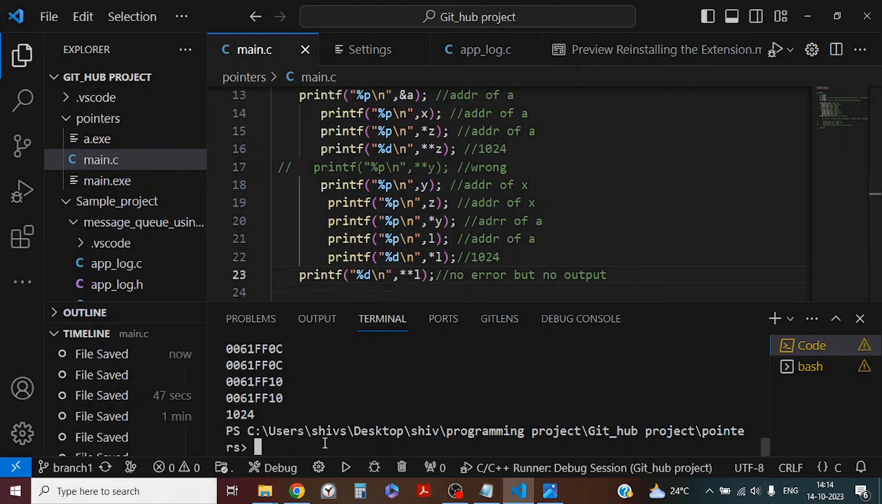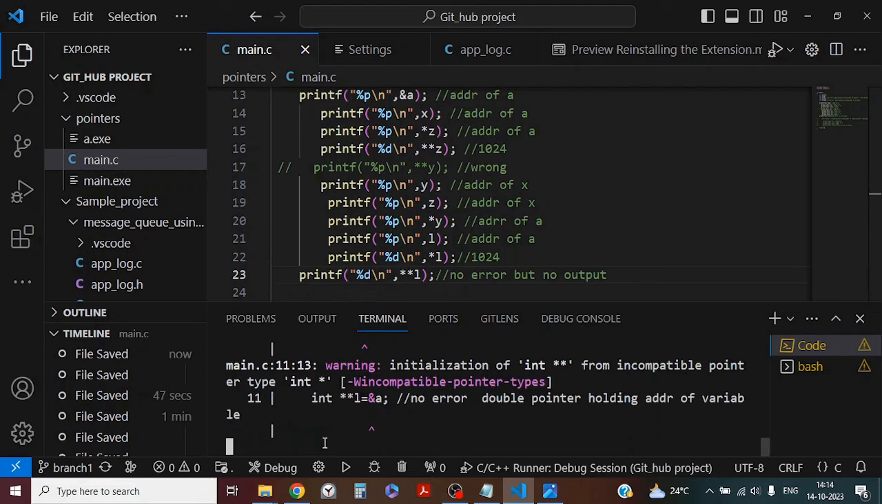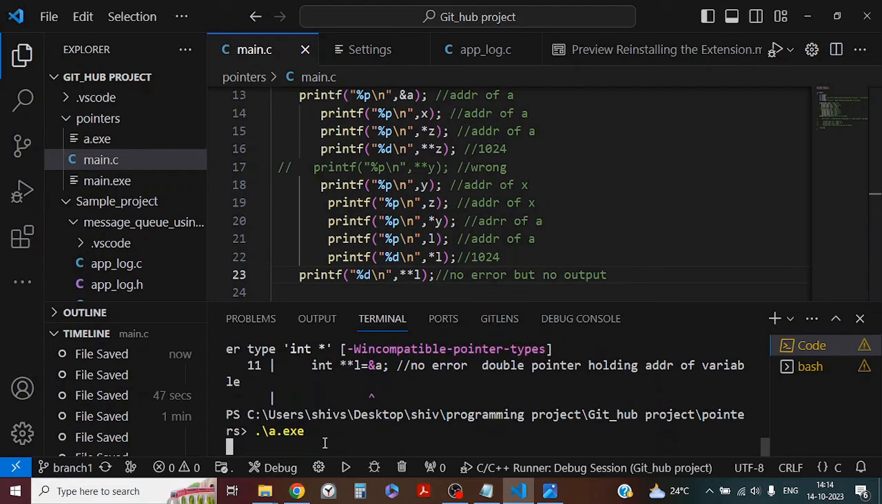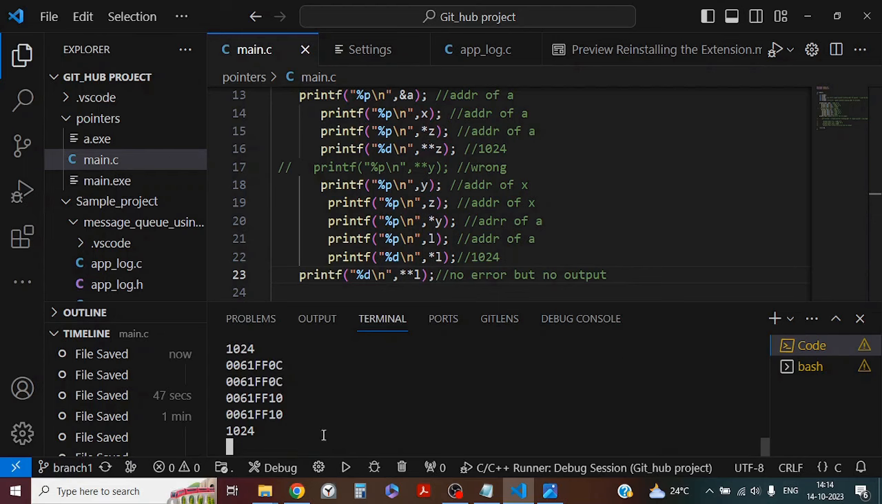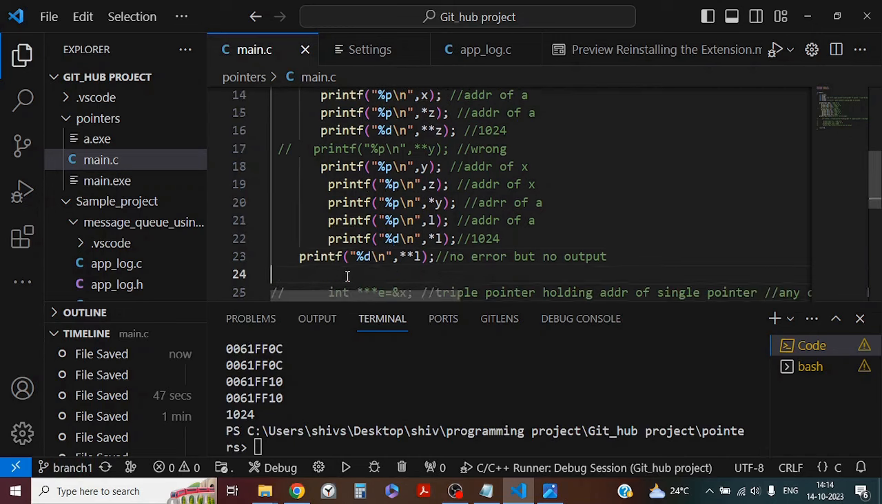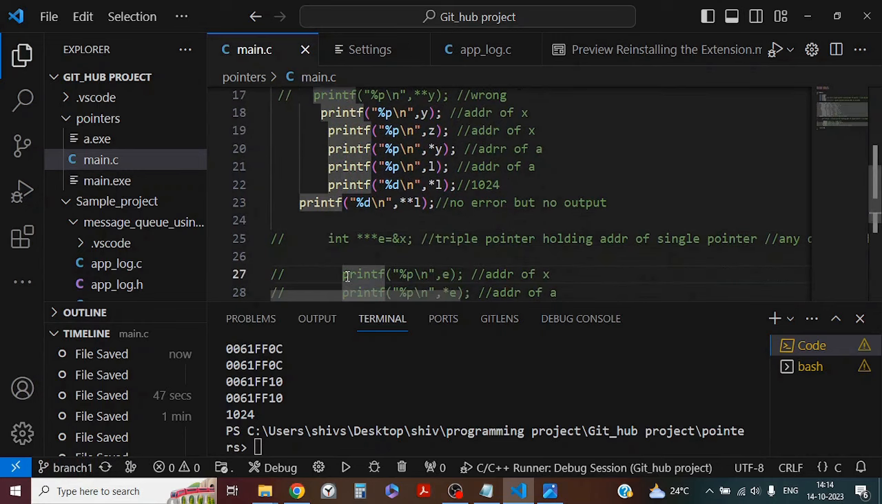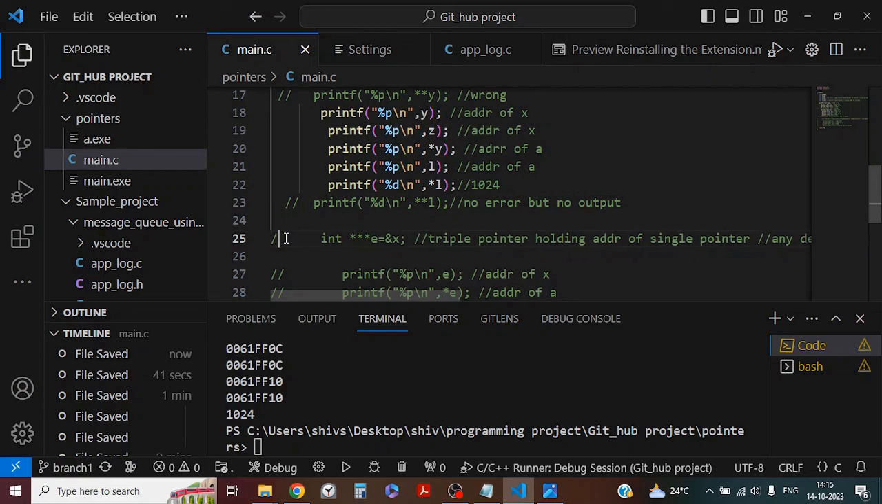So let's see what it is giving as an output. Correct, there is no output. So till here it is correct. There is no error, but there is no output, as I said. So let's comment out this one first.